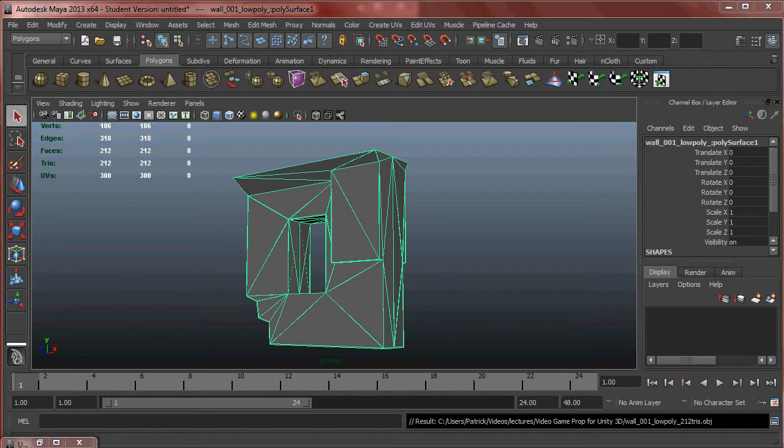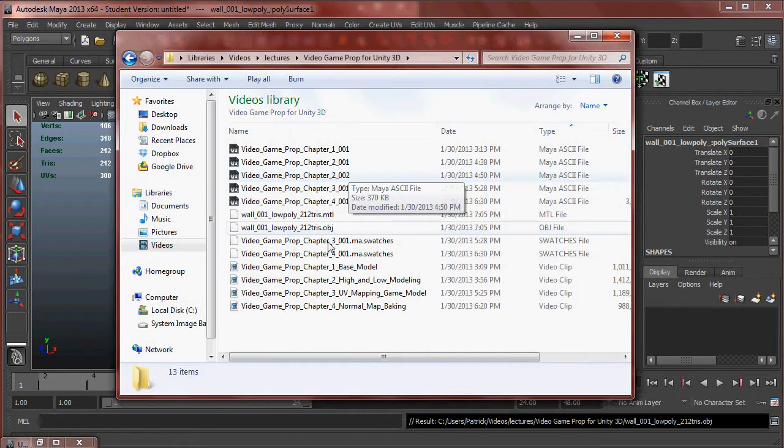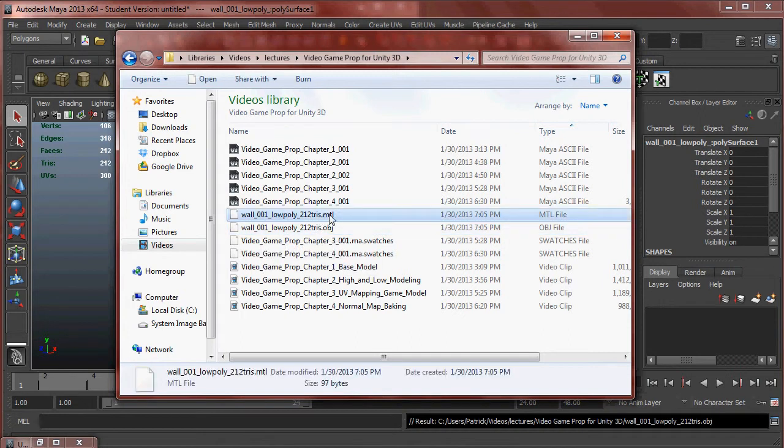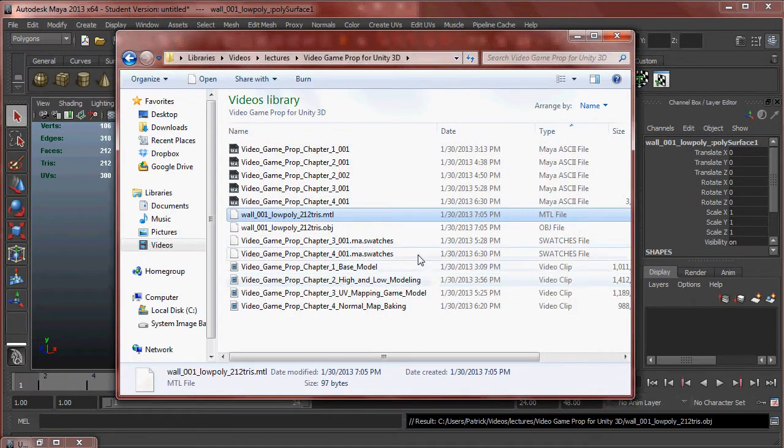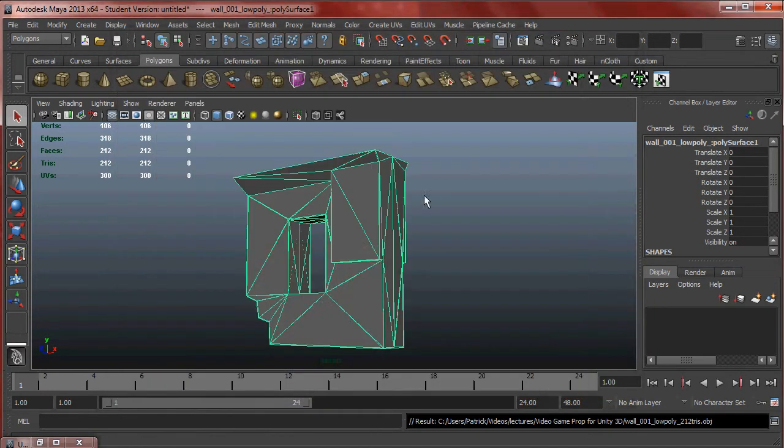And if I navigate to our folder here, I see I have wall 001 low poly, and I can delete this .mtl file. It's just a material file. Alright, so I got my model exported out, so that's good.